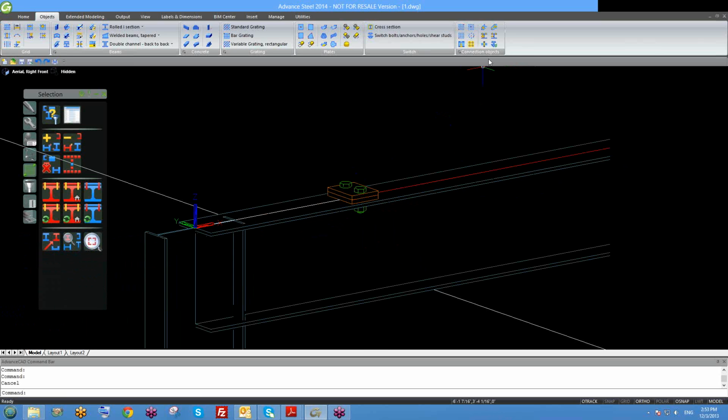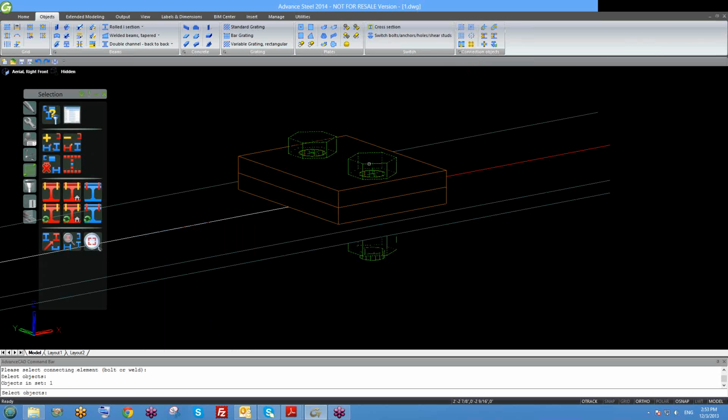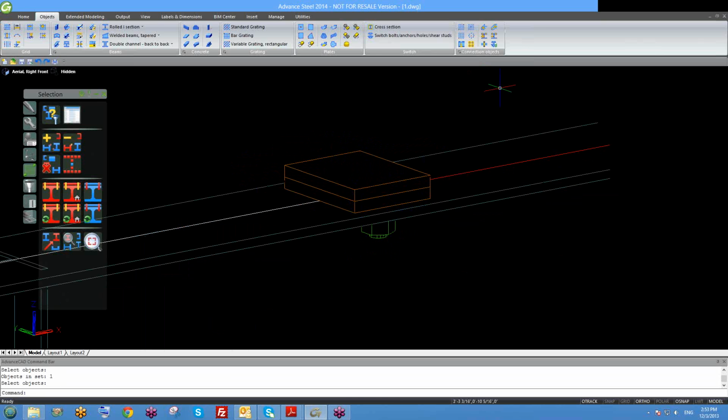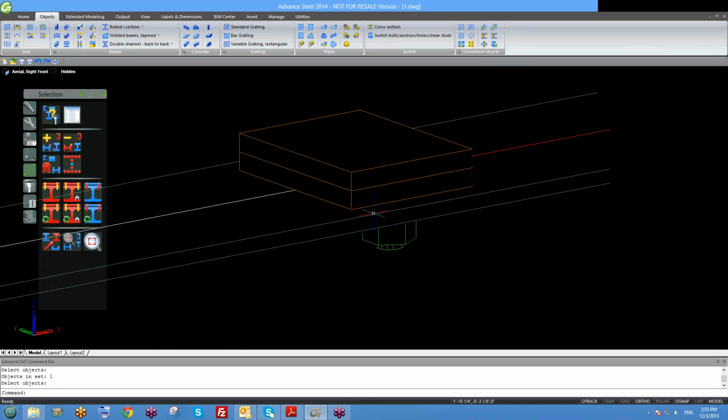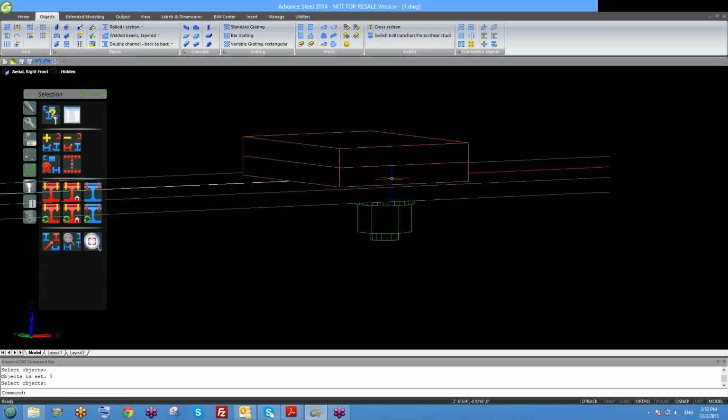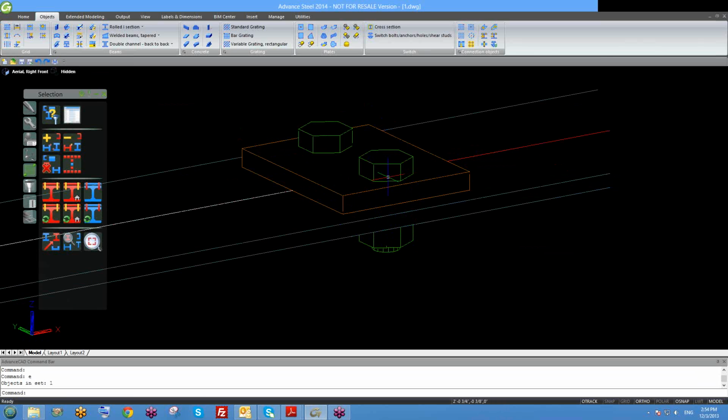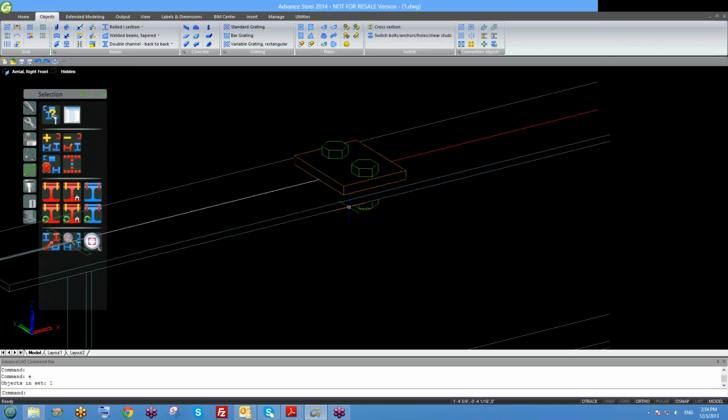All right, so delete objects from connection. It does the same thing, but it's going to remove. So select, and you can see now I've got my bolts just part of going through the main plate.